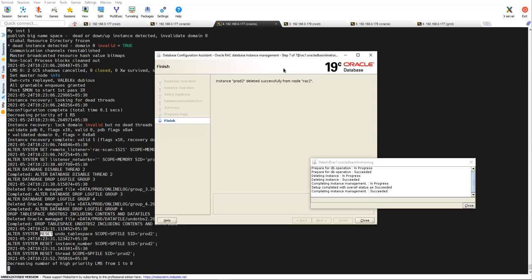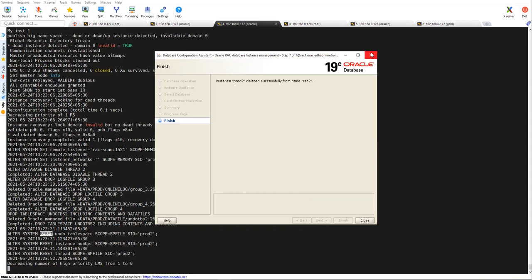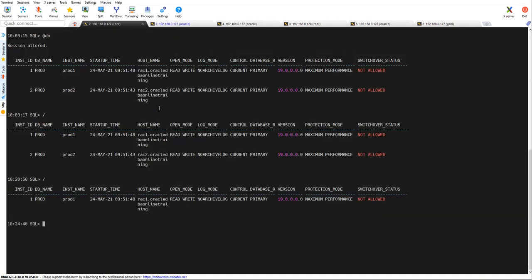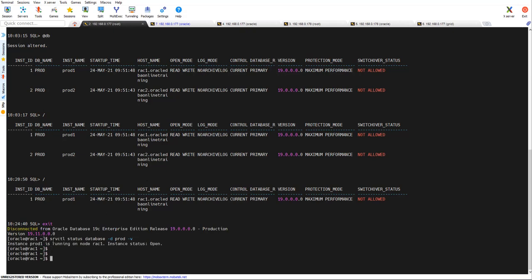So here we can see it has successfully completed, so let me just close this window and come back to my original screen. Here we can see only one instance is up and running as of now. Also, we can verify these details from srvctl. So srvctl is also showing me only one instance's details.